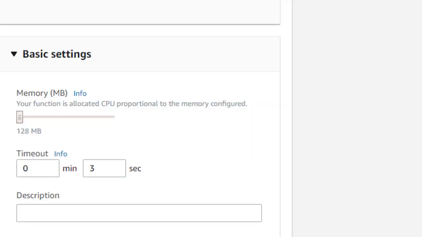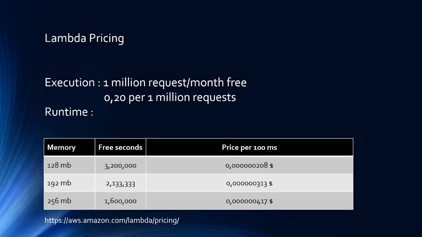In the basic settings section, we can choose the amount of memory our Lambda function can consume. In Lambda, the memory is the only lever we have to control the resources the function has. The more memory we assign to the function, the more CPU power the function will have. There is no way to control CPU power independently of memory assignment. The cost of the execution of a Lambda function is calculated in terms of memory assigned and execution time. Since our function is pretty simple, we'll assign it the minimum amount of memory, 128 megabytes.